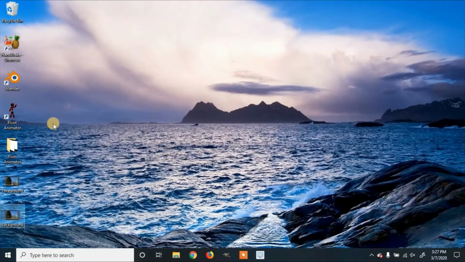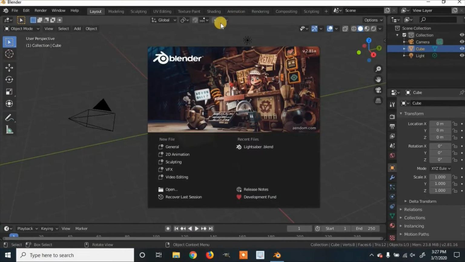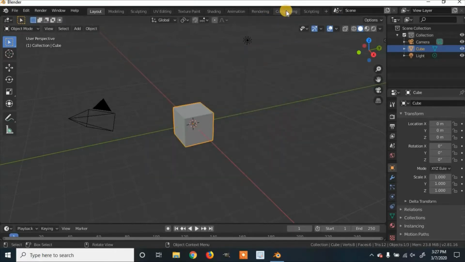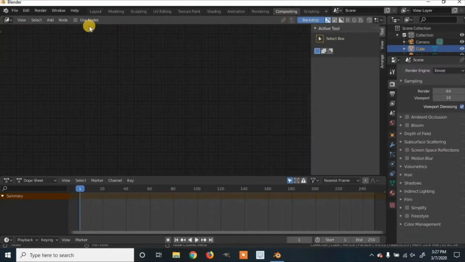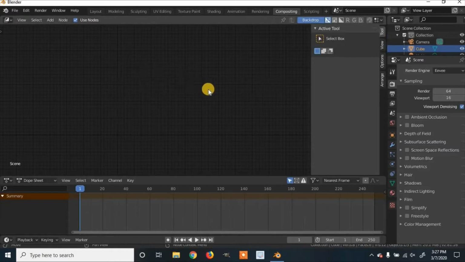So now we're going to go to Blender. You can just click anywhere on the screen to get out of the splash menu. We're going to go to Compositing. Check Use Nodes. And we're going to get rid of this by clicking X on the keyboard.